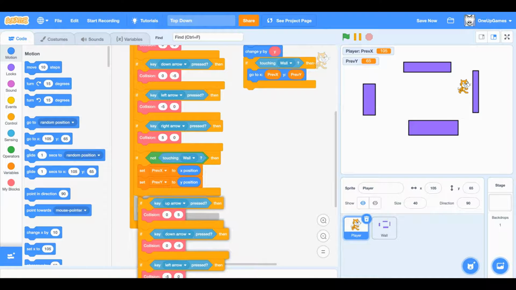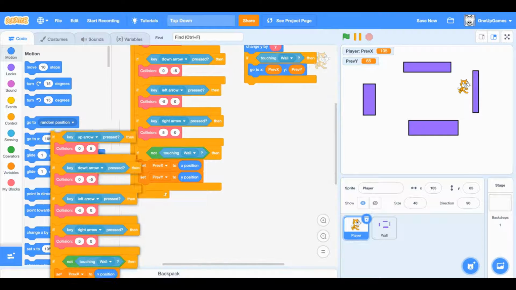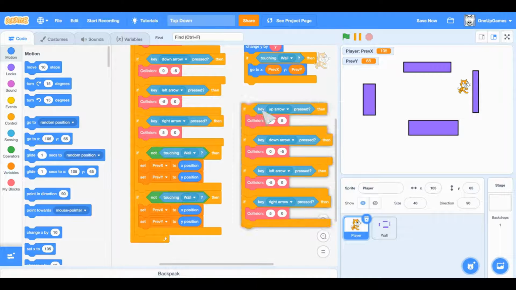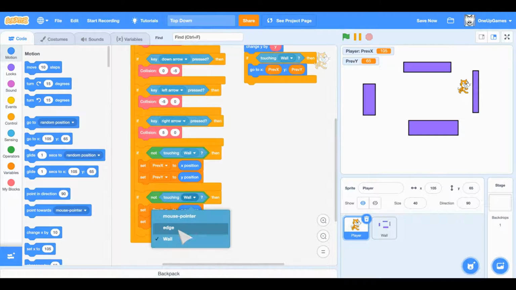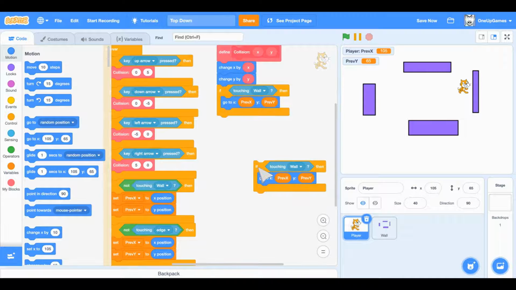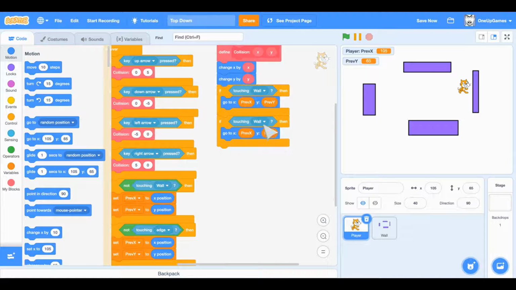And we can change this to our edge. So really, we don't really need this. We could just drop this down here and we could say, if not touching edge. And then we could change in here, if touching edge. Would this do anything? Because we're already on the edge.